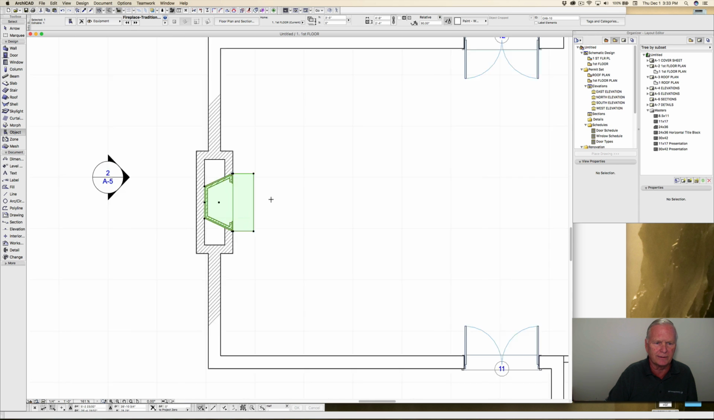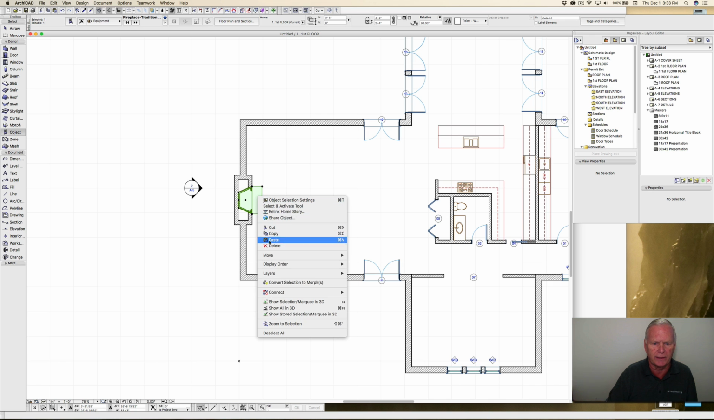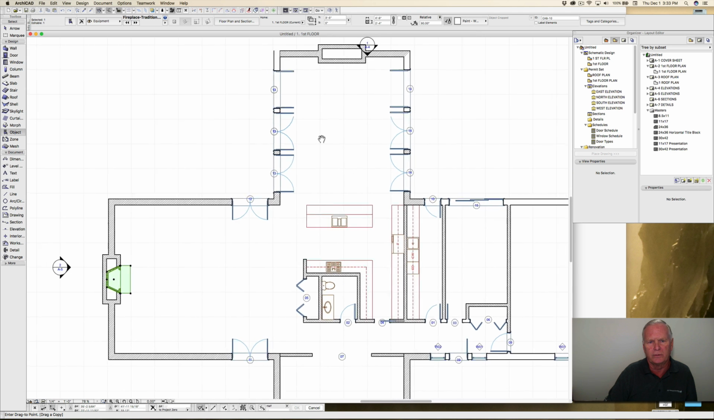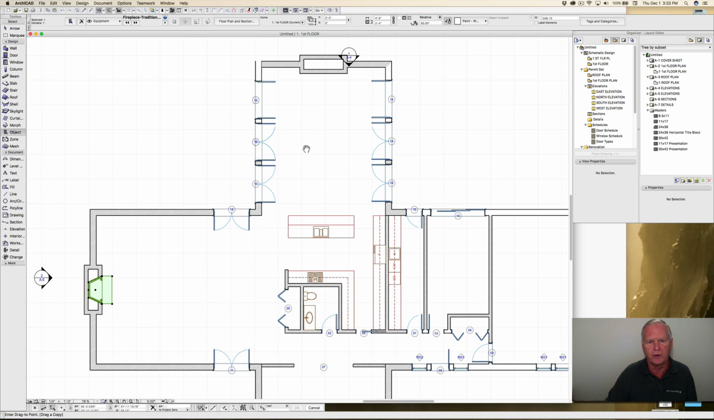So with that highlighted like that, we're going to right click on it, and we're going to say move, you guessed it, drag a copy. And up here we'll go, and as I go up there, I'm going to click down on the mouse button and pan down so I can see where I'm going. Release the button. I've still got the fireplace. I'm going to put it here.